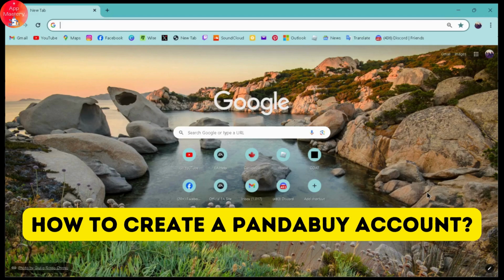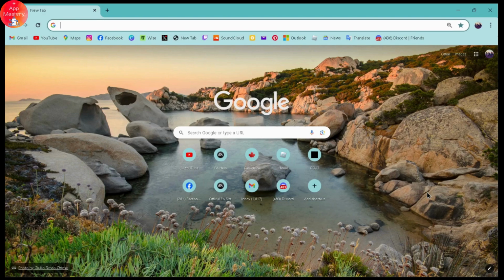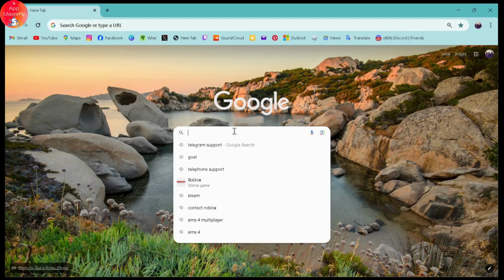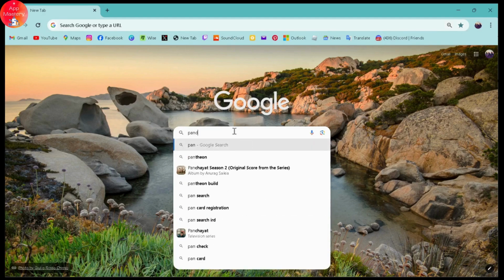How to create a Pandabuy account. So if you want to create a Pandabuy account, then first you need to open up a browser, any browser that you are comfortable with. And I'm here with Chrome browser. Simply go for the search and then search for Pandabuy.